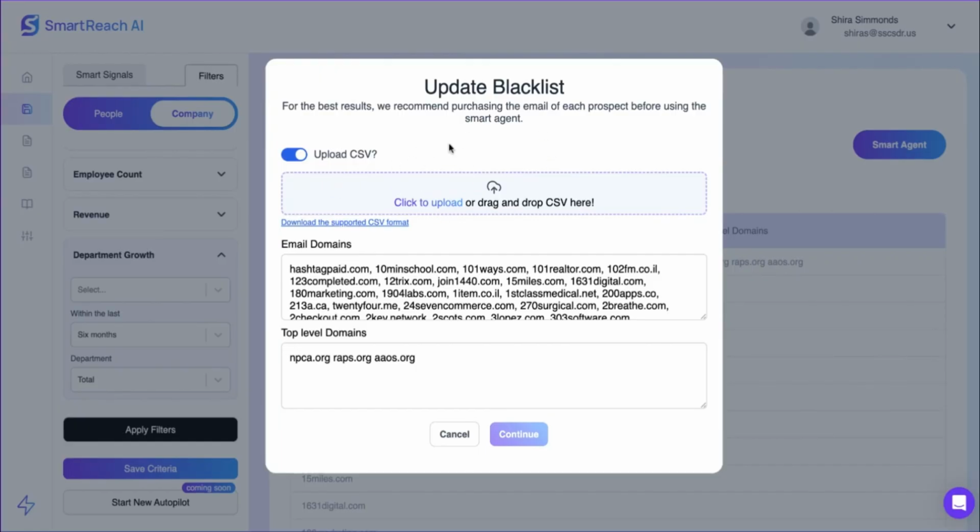You upload that, and every time you run a search, you will be able to then remove that blacklist and not have that blacklist show up, or that list of companies that you've said I do not want to contact will not show up anymore.